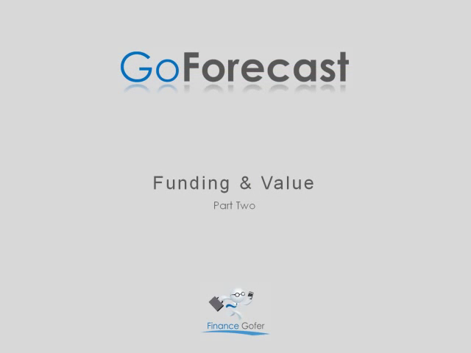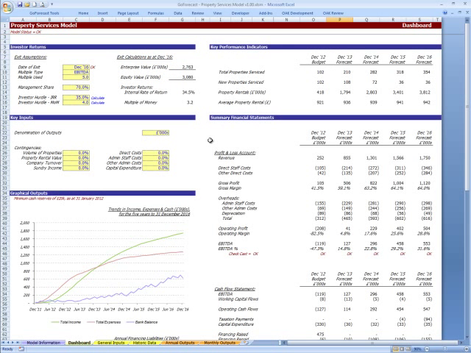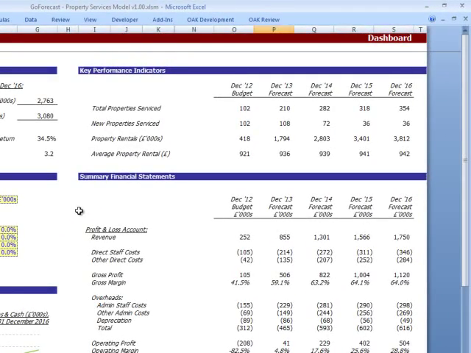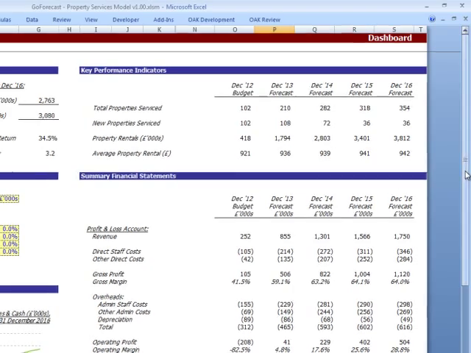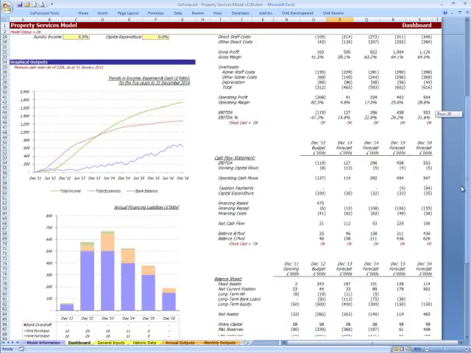Part 2, Funding and Value. This is the Dashboard tab, a handy one-page summary of the model's calculations. To the right, we have high-level KPIs illustrating the underlying assumptions, together with summaries of the financial statement outputs, and we have graphs of cash position and funding liabilities over time.